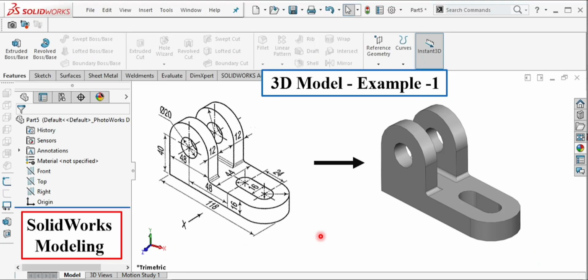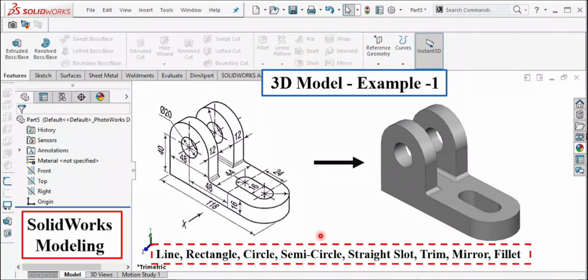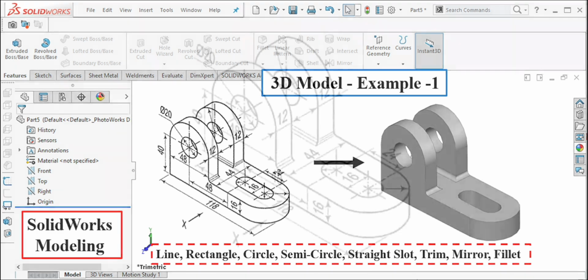Today we are going to make one 3D model from the isometric view. I have taken this model from an engineering drawing book. Today we are going to use a line, rectangle, circle, semicircle, and straight slot in the sketch option. We are also going to use a stream from the sketch option. Then we are going to use mirror entities and fillet from the feature option. So we'll see how we are going to make this model.